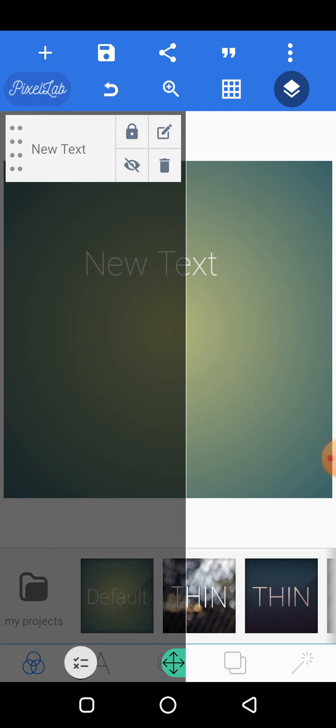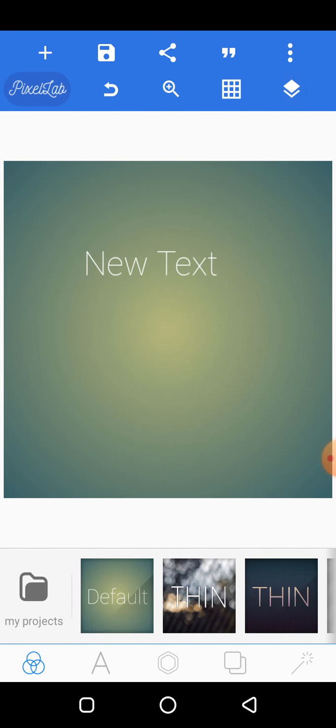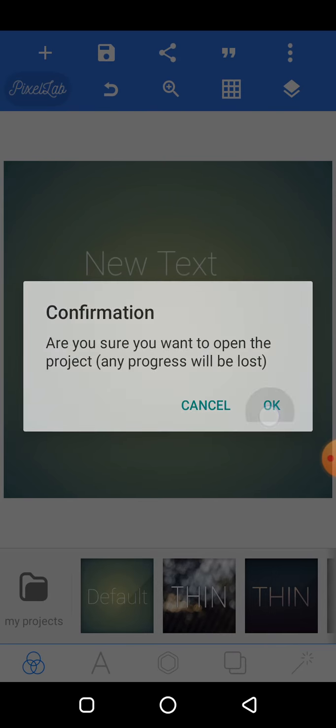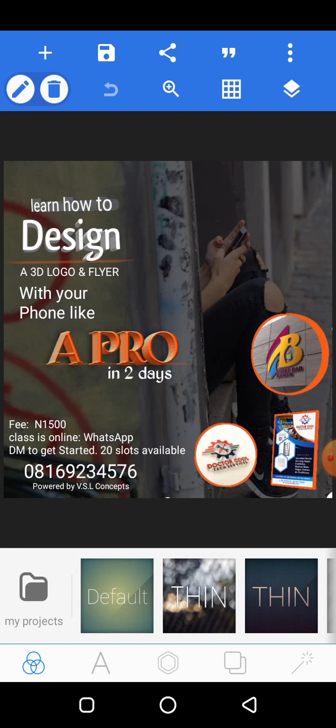Now, this button here is the layer button, one of the most important buttons on Pixellab. This button is the layer button. I will use a saved project to show you exactly what this layer button does. So let me just open the project, this logo project. I'm sure you are conversant with this design you are just seeing. It was this design that you saw that actually made you be part of this class.